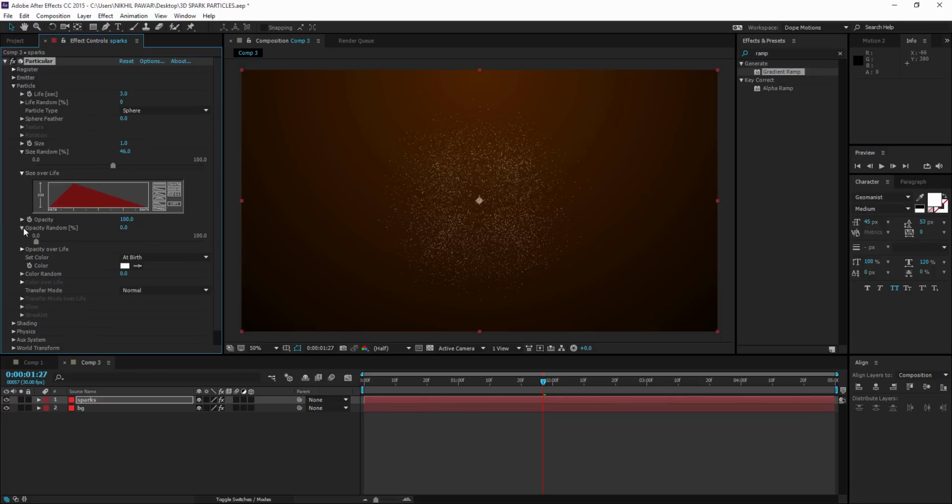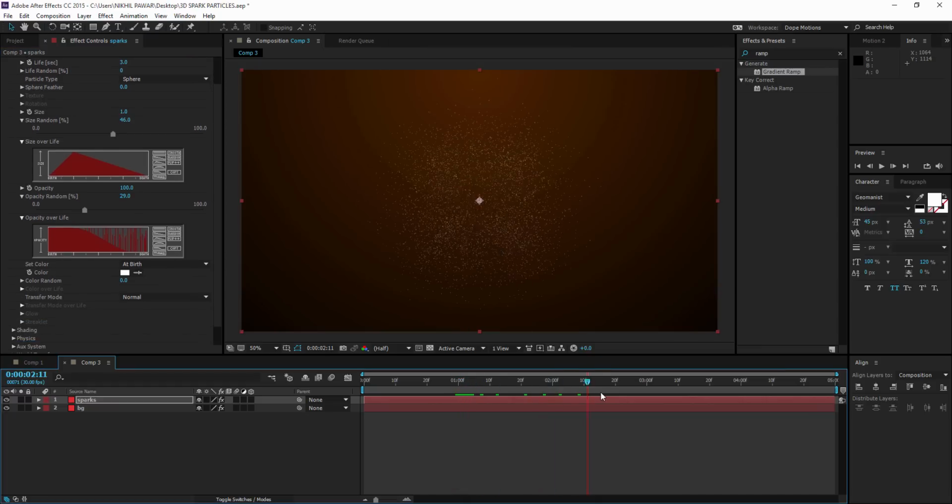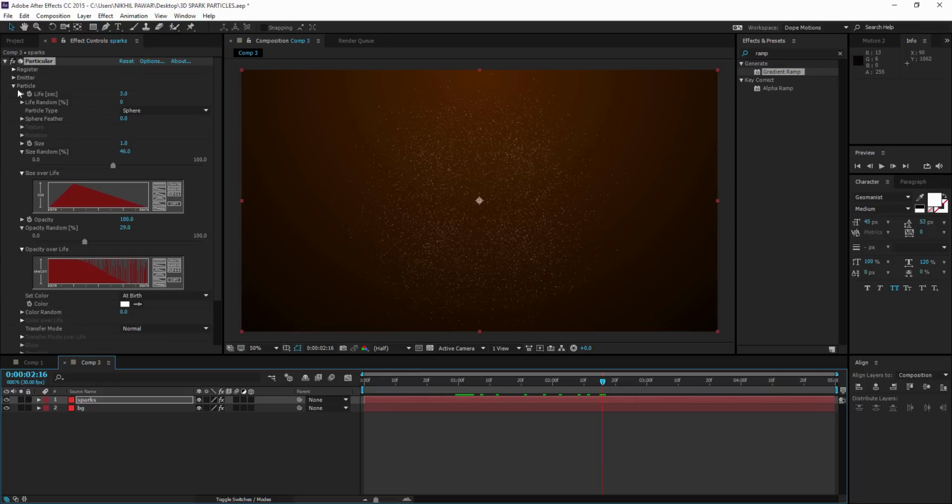And then I'm going to add opacity randomness too. I'm going to go to opacity over life and we specifically need to select this preset, as you can see, and just make it a little random by adding these kinds of bars to it. This preset is going to give us a little bit of a sparky effect because it's basically going to vary the opacity over life. Okay, so I guess this is it with the particles.